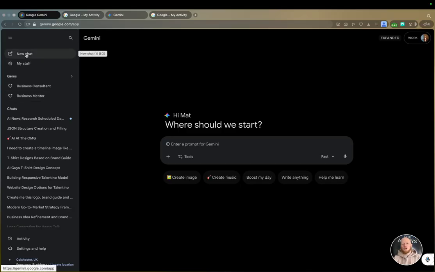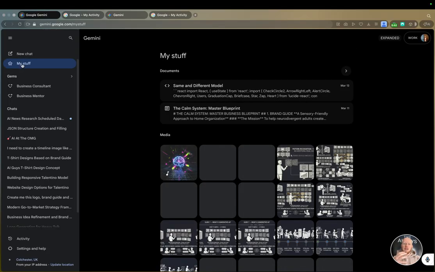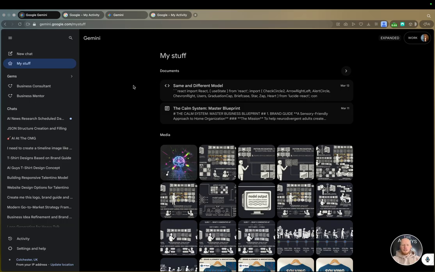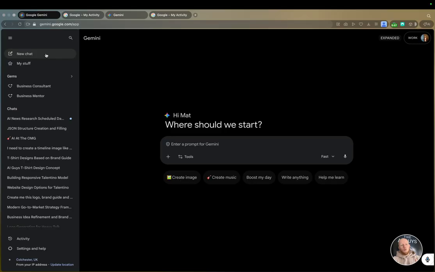So first and foremost, we've got new chat, which you can see here, and that's going to allow us to have a conversation with Gemini, and there's lots of functionality within this particular part, which we're going to come back to as well. You've got My Stuff. If I click into that, that's going to be all of the images that I've done, all of the documents that I've done, etc. It's all going to be stored in there.